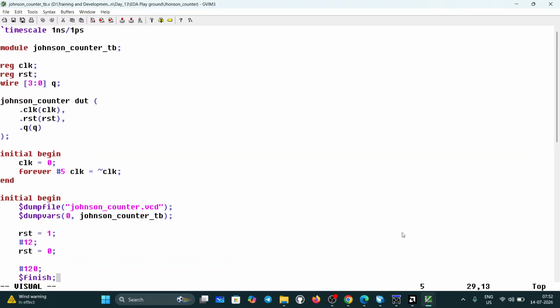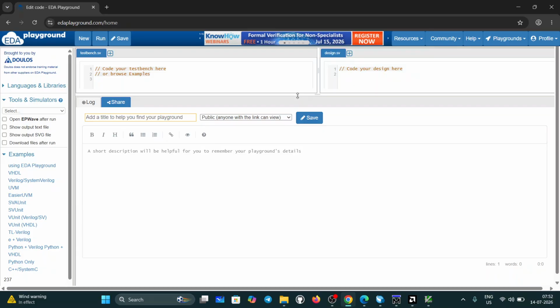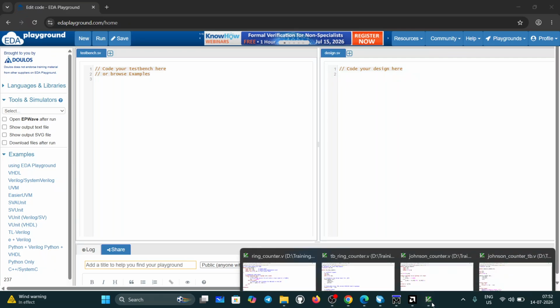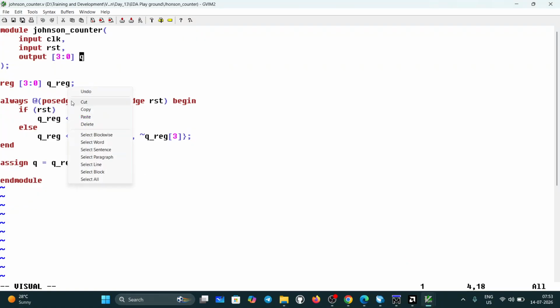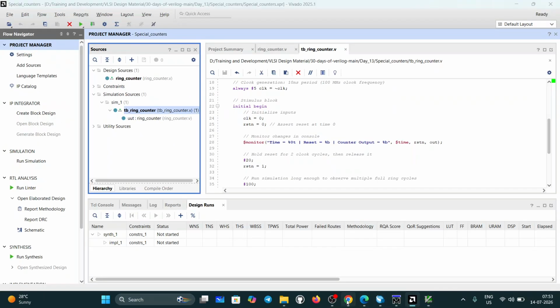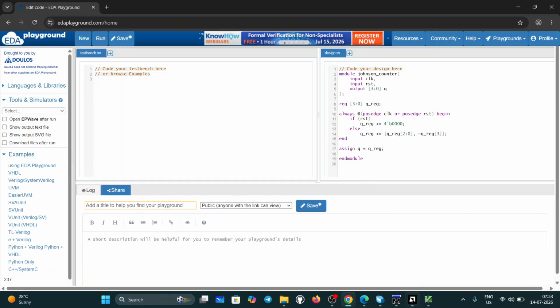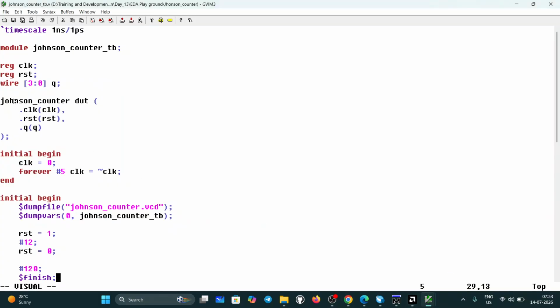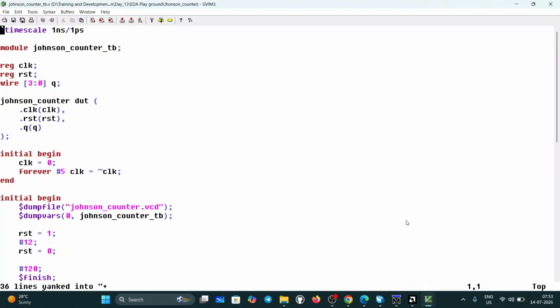So first I am executing in the EDA Playground. Go to new file. Here the ring counter I will close. Yeah, we are in the Johnson counter now. So select all, copy this code, and go to the EDA Playground. Here we need to write the design on the right side, and on the left side we need to write the test bench. Right click, copy.